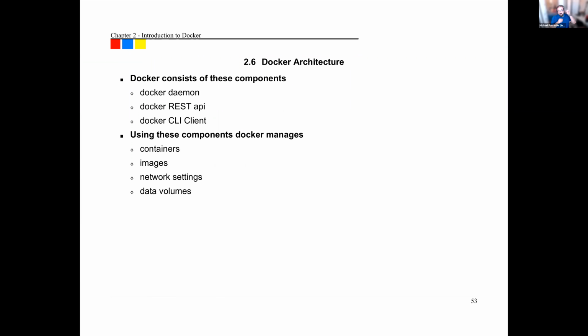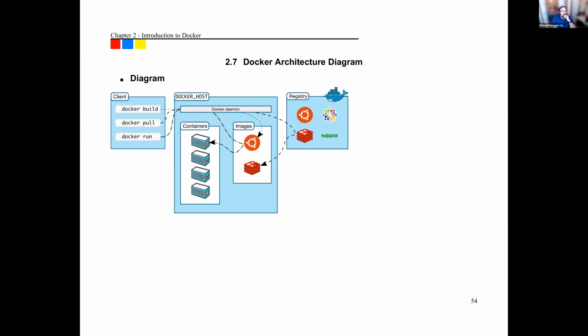Docker consists of a couple of components. The most important part is probably the Docker daemon, which the RESTful API interfaces with through the command line, right? And what happens is that you end up managing containers, which are actually running images, right? Versus data volumes, which are a way to attach storage to Docker. And then of course your network settings are probably the other piece that you manage most closely inside of Docker. So those are the main components.